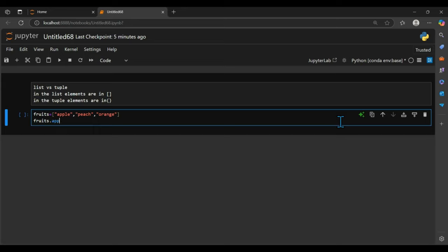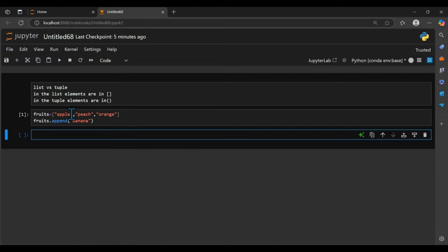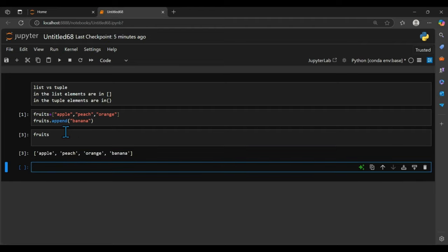So fruits dot append, and in the append I write the element which I want to append in the list. Let's say I want to append another fruit, which is banana. So this is the method. Let's run the code and see what happens. As you see, initially in the fruits there are three elements stored. The first element is apple, the second is peach, and the third is orange.